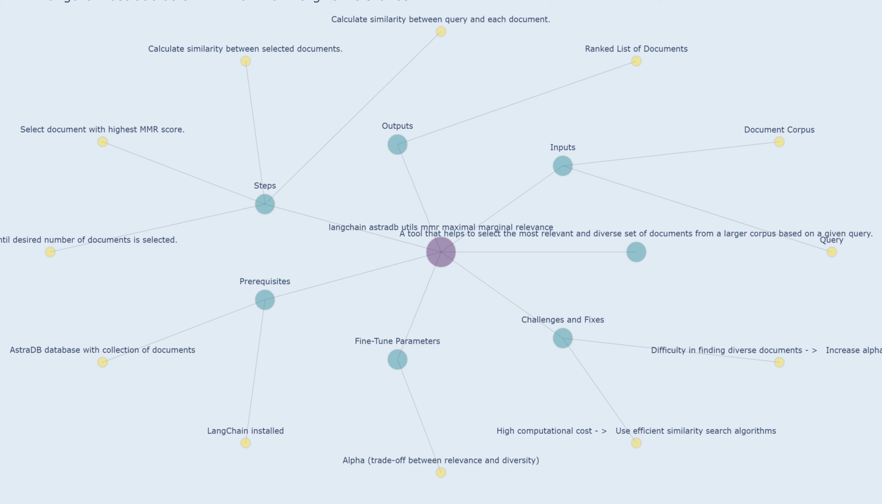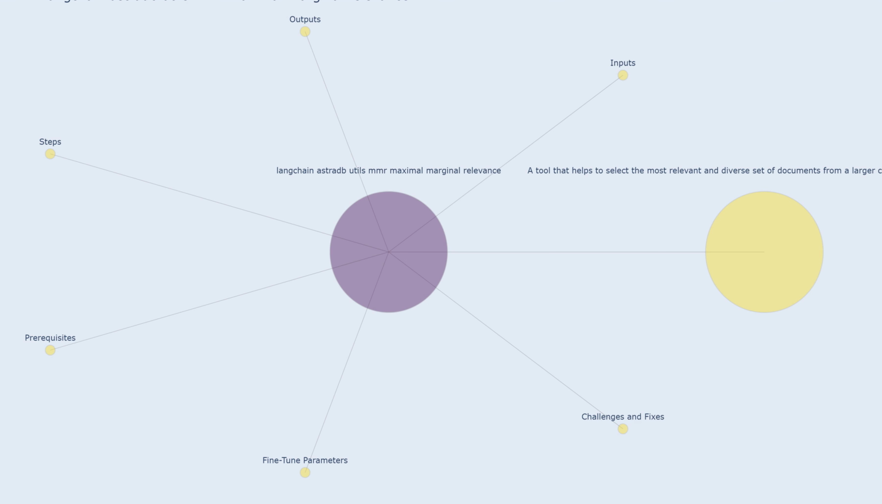LangChain AstraDB utils MMR, maximal marginal relevance. This tool facilitates the selection of the most pertinent and diverse set of documents from a larger collection based on a given query. It utilizes the maximal marginal relevance MMR algorithm to achieve this.